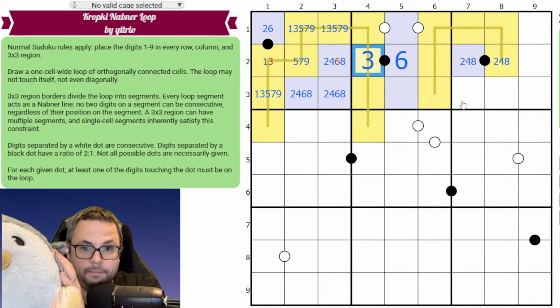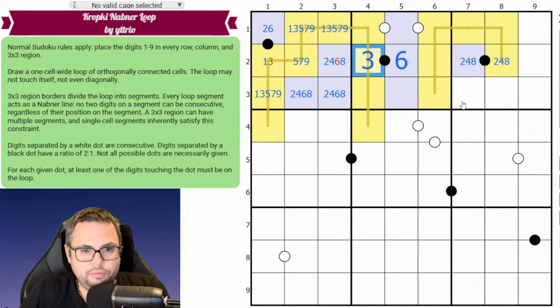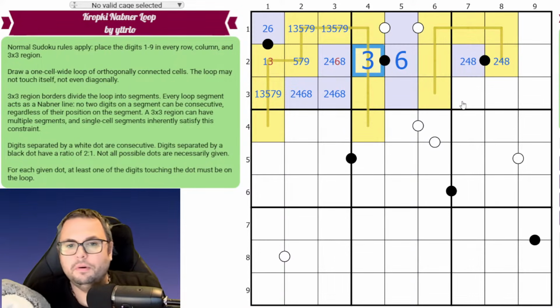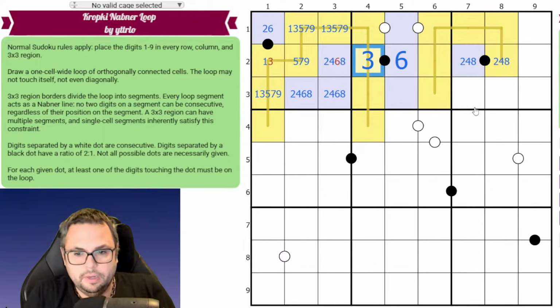Wait, can still be 1, 2? Oh, no. Oh, no, you're right. It could still be 1, 2.